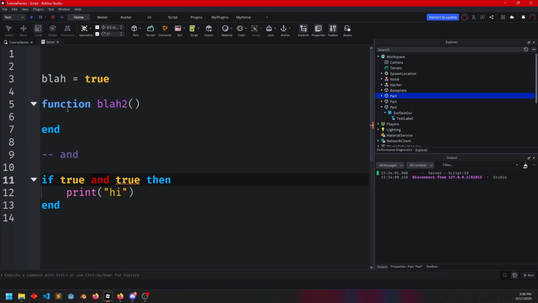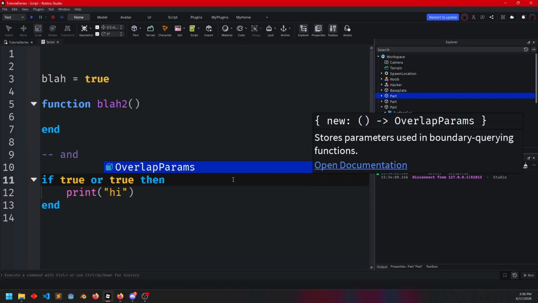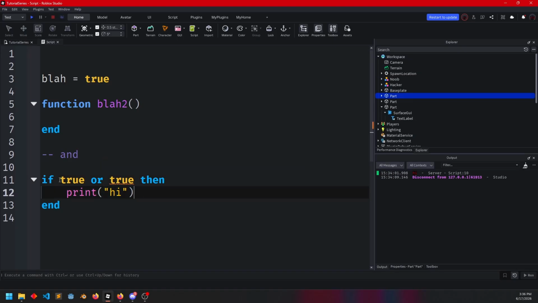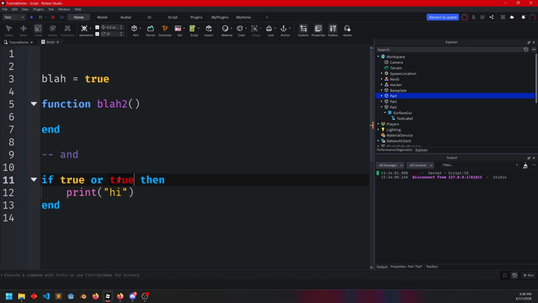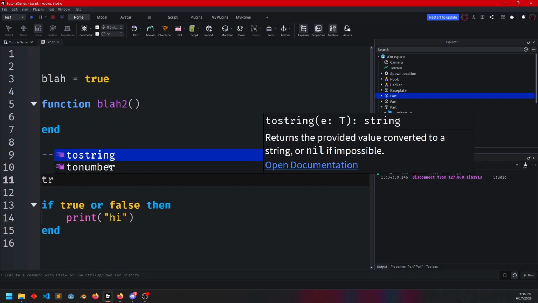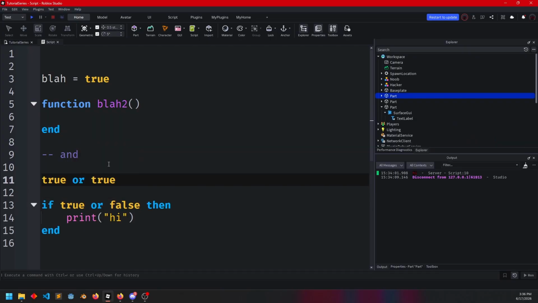Now, inversely, if you have or, this will actually still go in. It will still jump into here. It'll go into scope. And if you have true or false, it will go through. So true or true, it will go through.